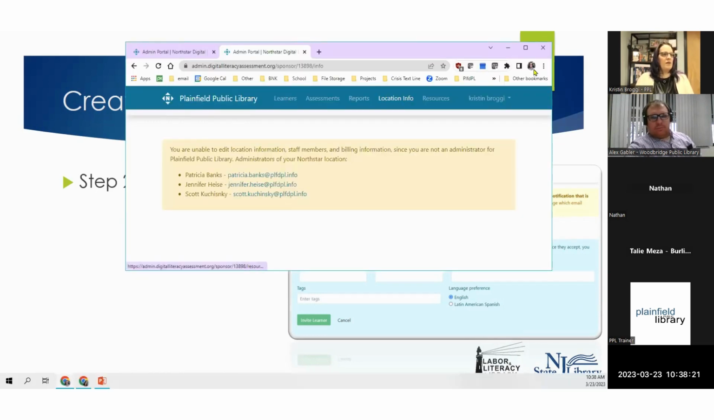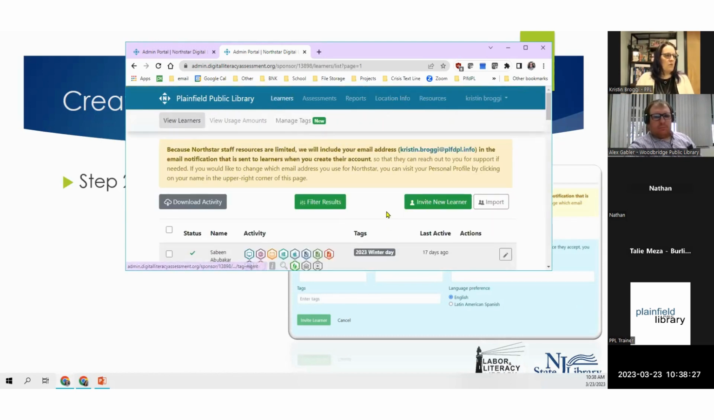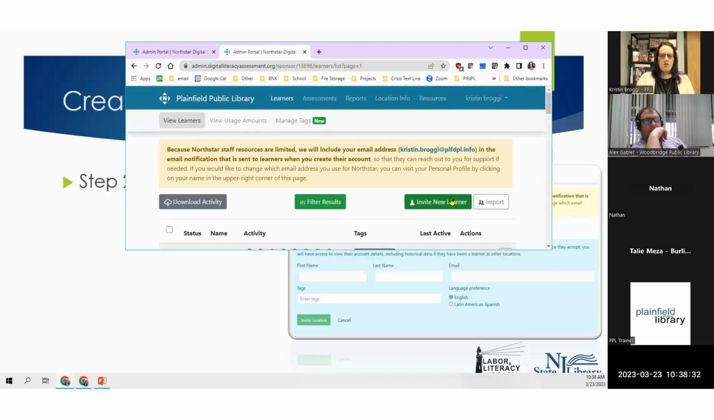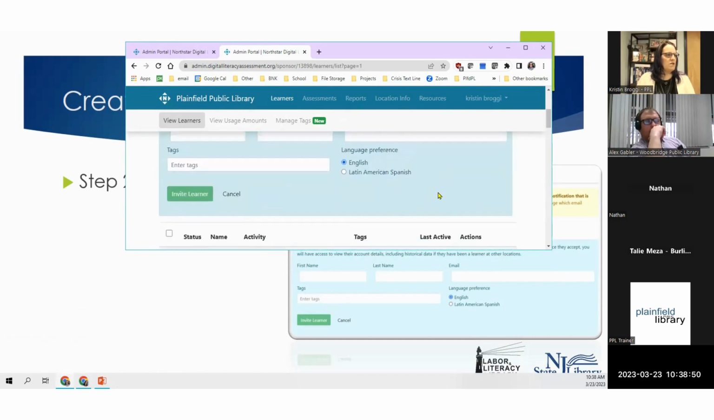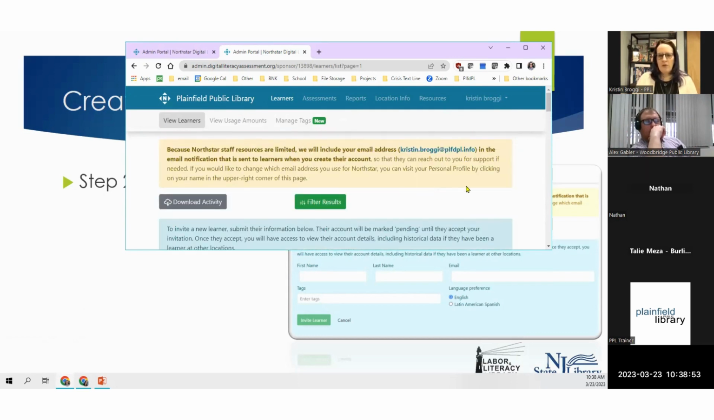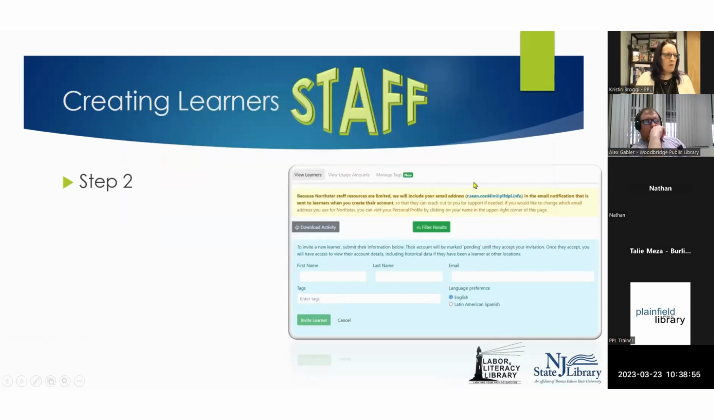Okay, so I am in my admin portal. I click on learners. When I click on learners, I choose invite new learner. The reason why I've got the screen really short is it has all of our users in it, so I just want to protect folks' privacy. So I went into my admin portal, clicked on learners, and in all of my learners, I click invite new learner. And then I see all of the information for setting up my learner. So I'm going to go back into the PowerPoint, and you're going to see it's that same exact screen.